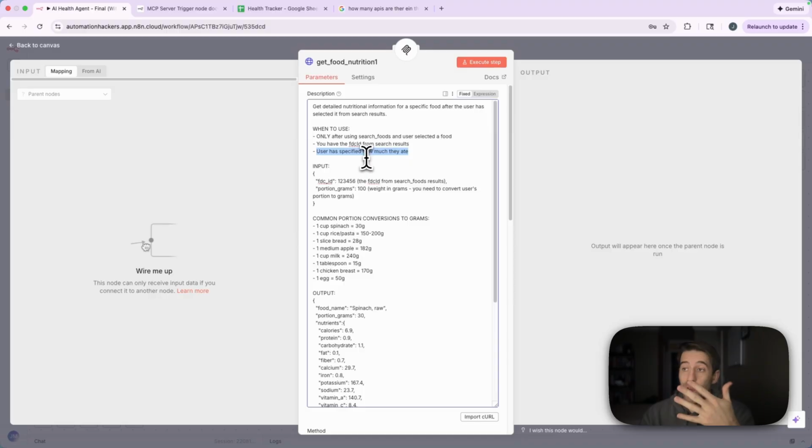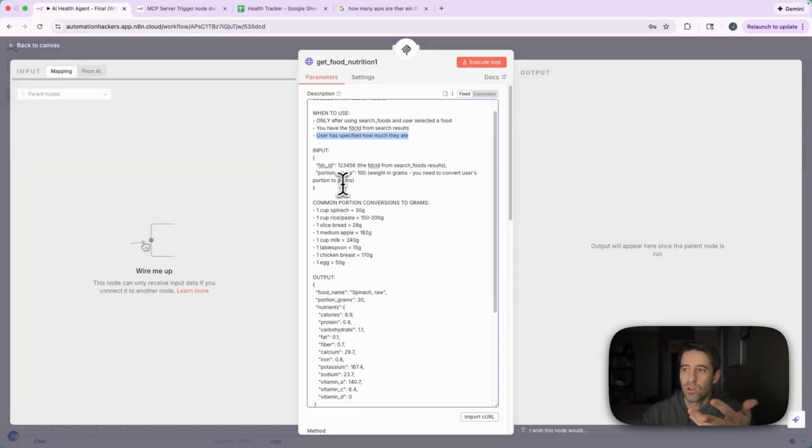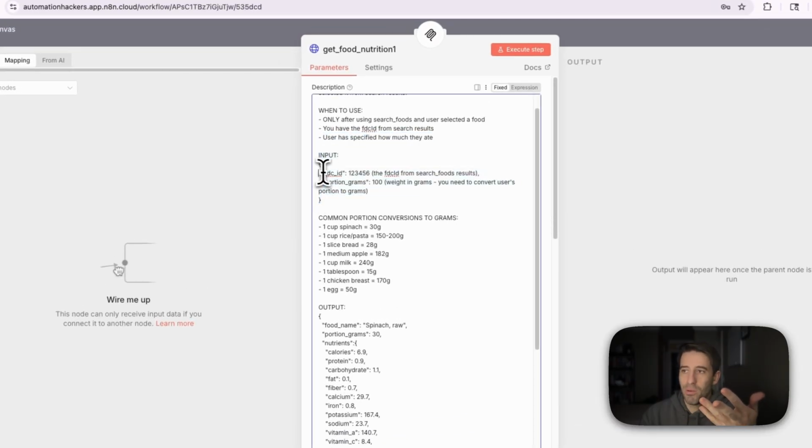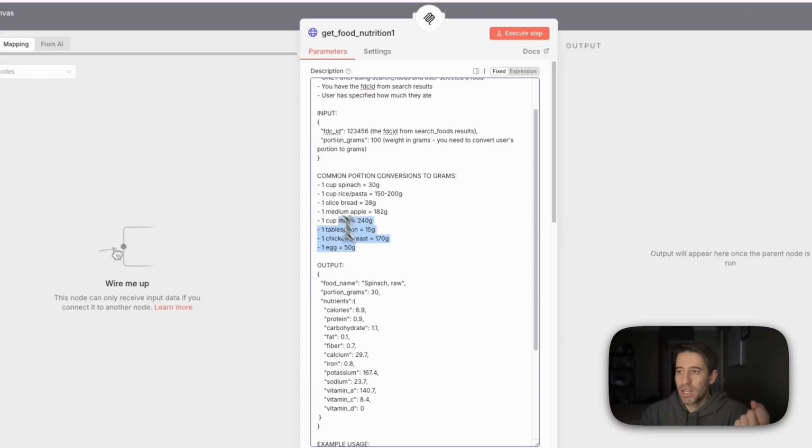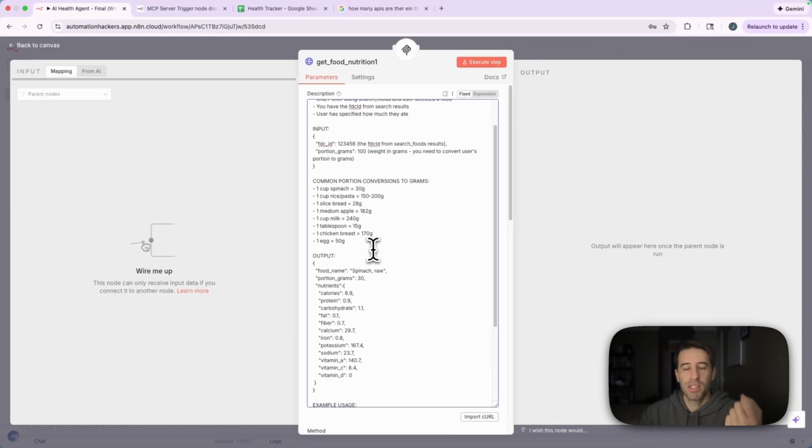And we tell Claude that in this tool description. Then we give it an example input, which includes an FDC ID and our portion in grams so that it can convert it and actually track it accurately based on the amount of food that we ate. And then we're going to give it an idea of common portion conversions. So 1 cup of spinach, 30 grams, 1 cup of pasta, 150 to 200 grams. It gives it some conversion metrics that will help it to perform this action more successfully.